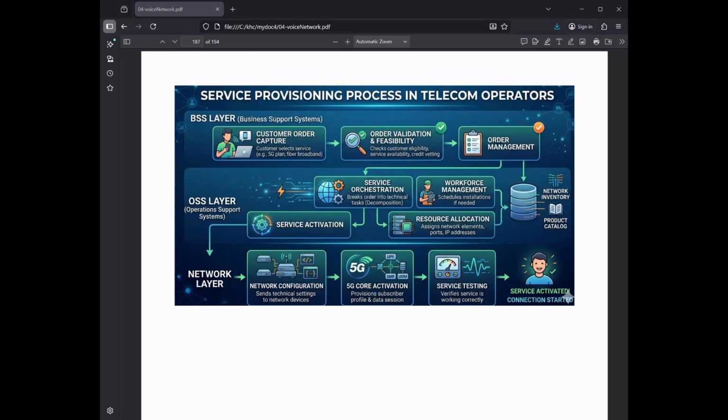Service provisioning in the telecom world. Service provisioning is the critical bridge between a customer's purchase and the actual activation of technology in the network. In 2026, this process has evolved from manual configuration to intent-based, zero-touch automation.